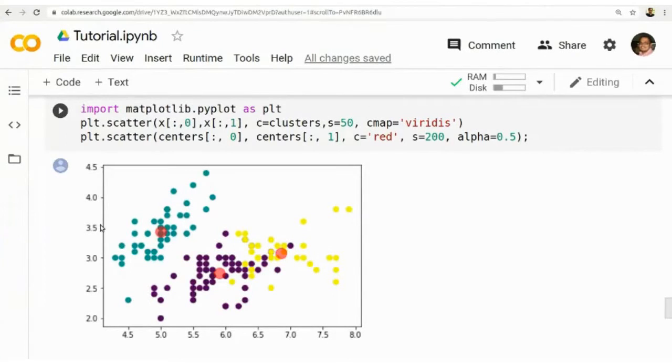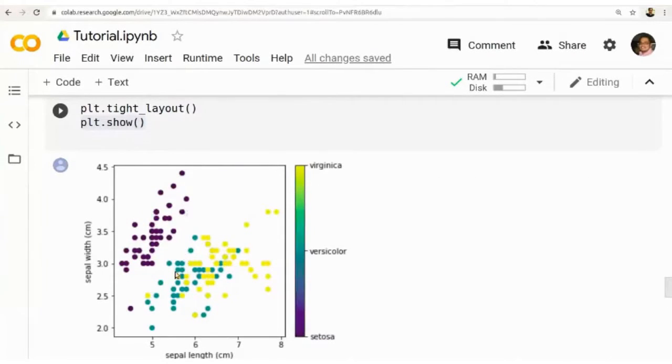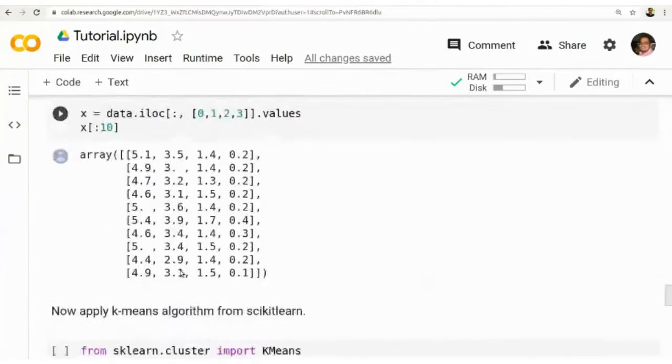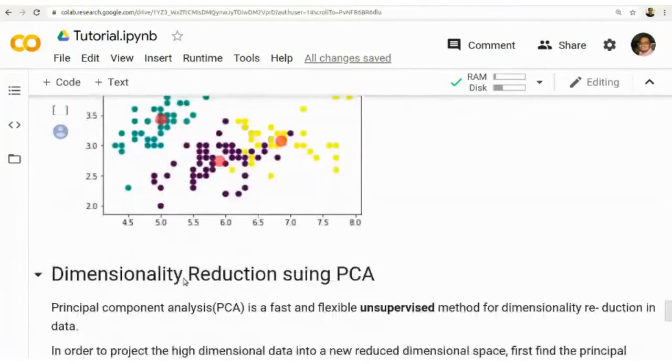So this clustering gives good results. You can easily visualize how the k-means algorithm clustered the data points into 3 groups. So this was the actual data, and you clustered them into 3 groups. These are the corresponding cluster centers. Is it clear?